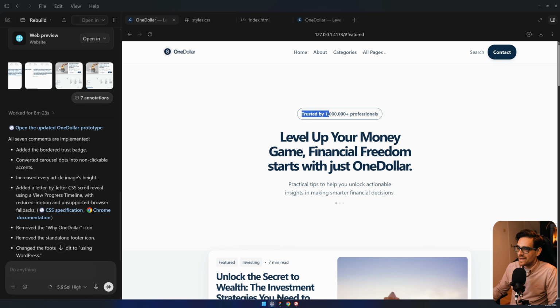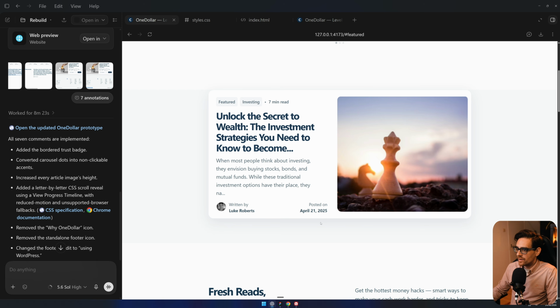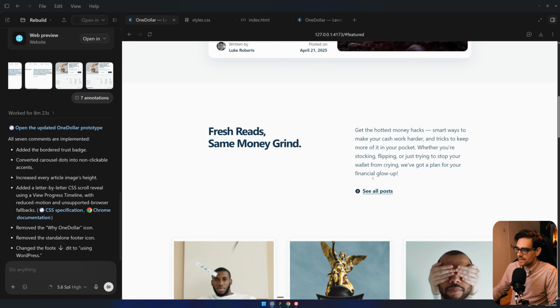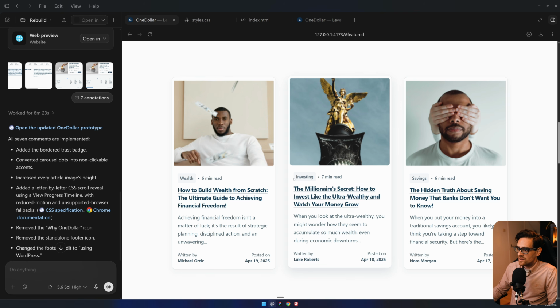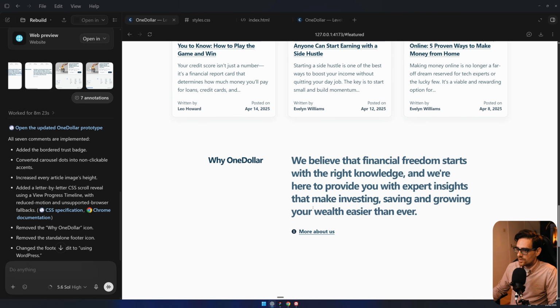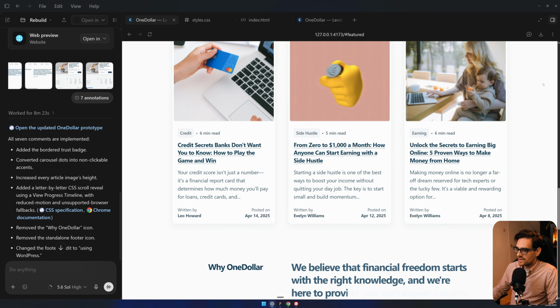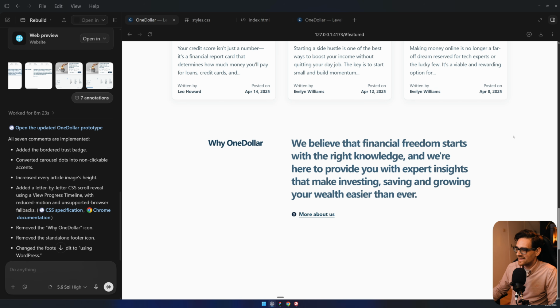Eight minutes later. After 8 minutes, it has made the changes. We have a nice border outline here. We don't have a hover effect right here. I think I didn't make this clear. The images are now larger, and it goes for all the images. I don't see, oh, there it is. The scroll effect, but it starts too soon and exits too late. So we can ask it to make one more change.